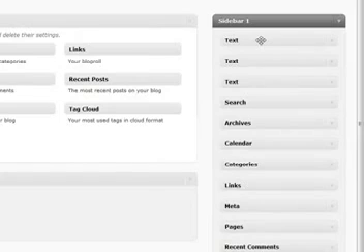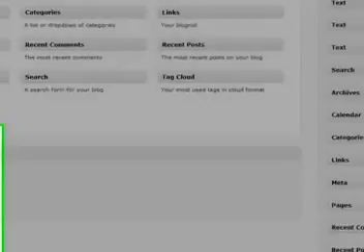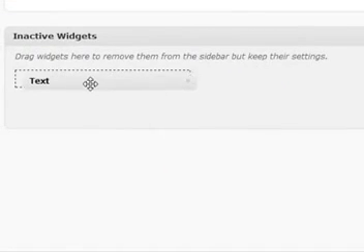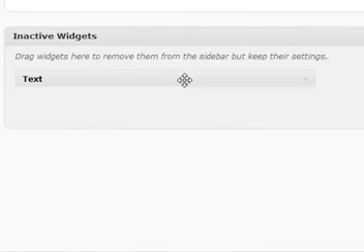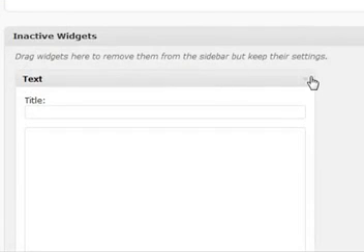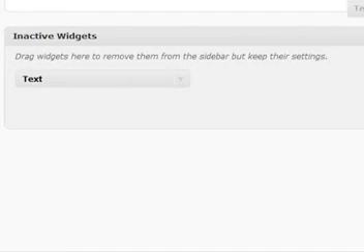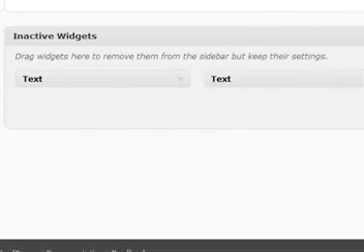Also, let's say you're working on something, such as text, and you wanted to continue working on it, but you didn't want to show it on your sidebar just yet. You can keep it in the inactive widgets section. That will still save all the data that's inside of it, but it will not display it on your sidebar. So it's actually a pretty useful tool to have.